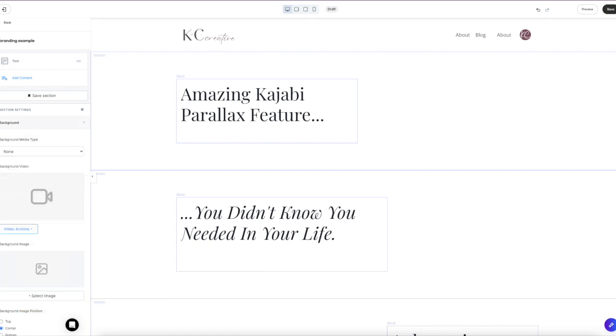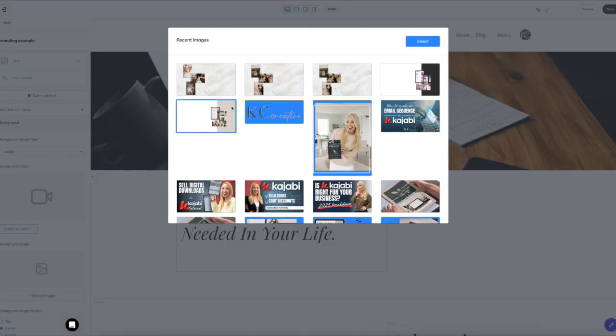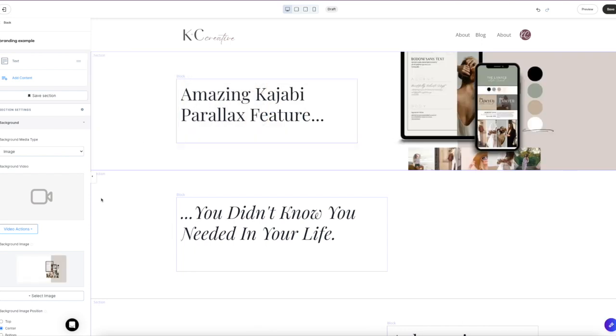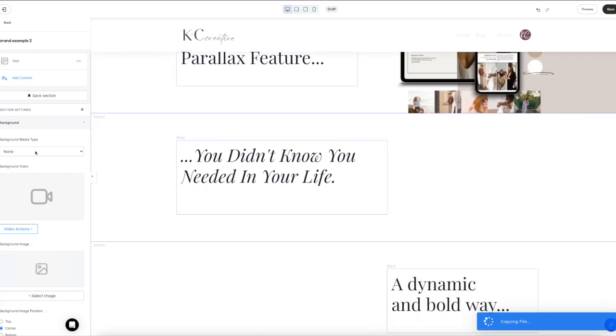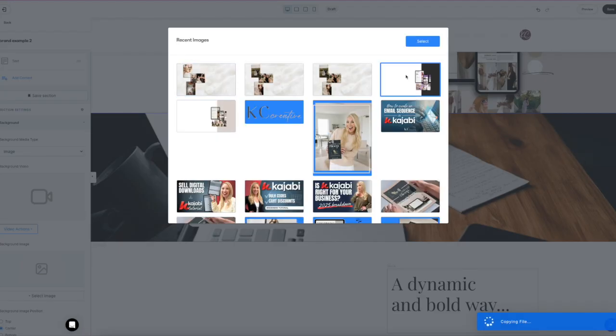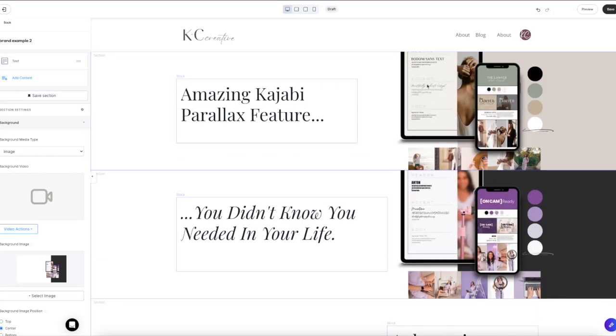I'm going to hit background, and I'm going to change the background media type to image. Then of course it'll put a default one in there. I'm going to go into background images and select image. I've already uploaded these ones, so I'm going to select recent files and let that populate. I'm going to do the same for this next section, clicking on image and then select recent, and then let that populate. Okay, so right now we have those two images. They're really tight, hard to see, and it feels a little chaotic.